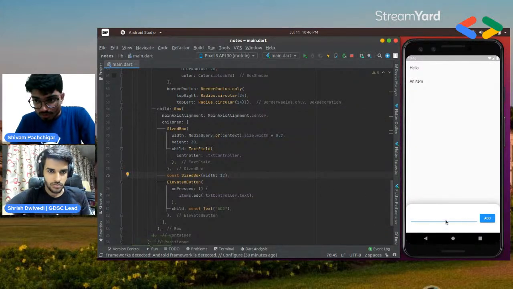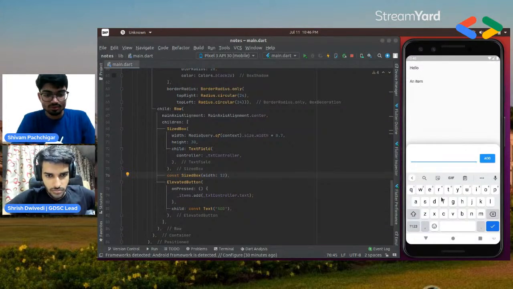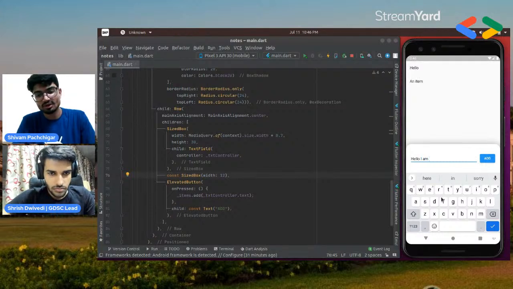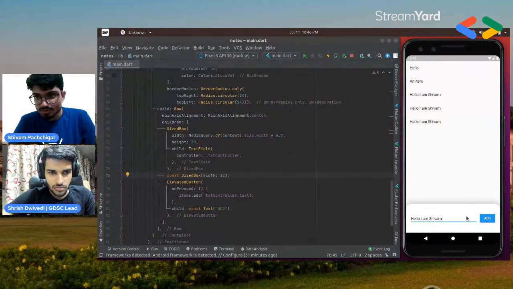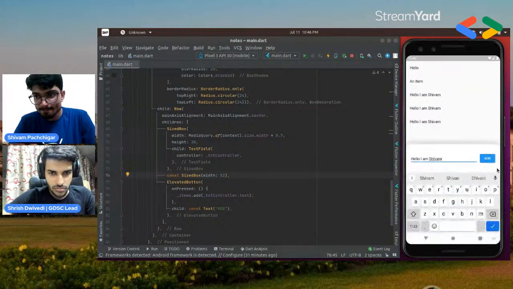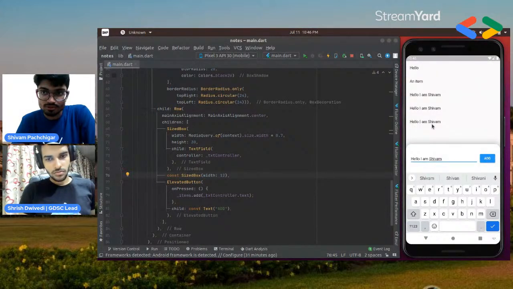So yeah, it is looking much more beautiful. I will just simply add an item here. So let me just click on add. Okay, but as you have seen, this has been added, but when the keyboard is open and at that time I'm clicking on add, it is not adding.